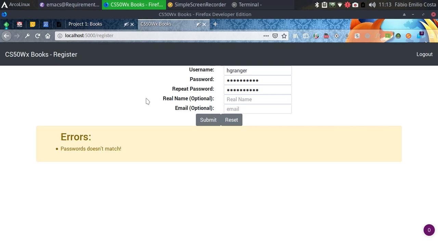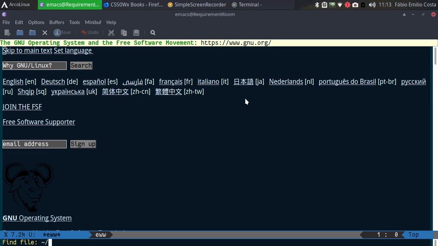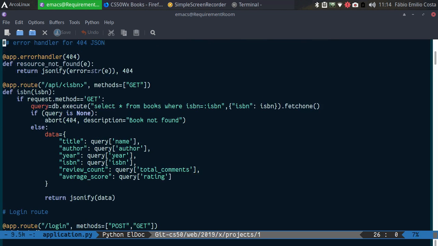Submit. Also, one thing, this is very simple. I didn't double check the email. Oh, there's a problem here, because the real name and the email should be placed back in the form. Let me see if I can correct this. I'm using a Mac for this. Let me open application.py. Alright, let us see.